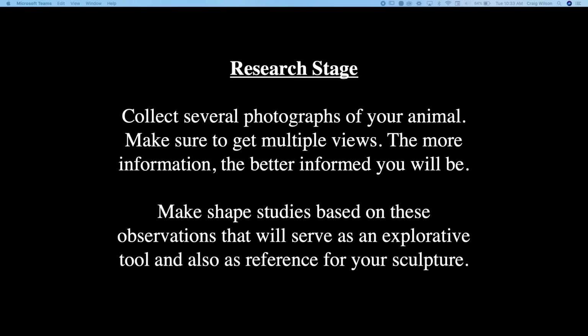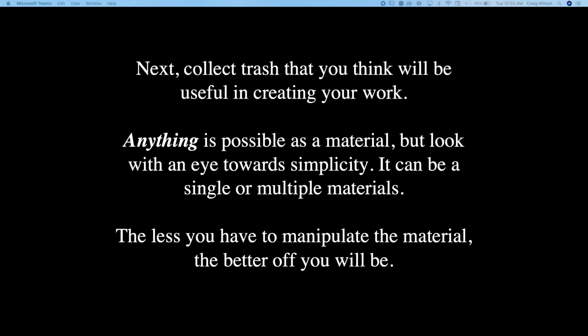And then we're going to make studies, drawings. I'll show you some examples of those momentarily. As you're doing this, go ahead and start looking for trash. I actually told you to start doing that at the very beginning of the semester. Just as you're thinking about your animal, notice things, look for things.